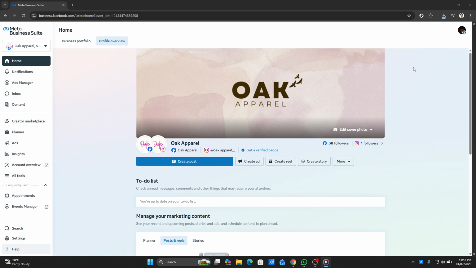Once you're in the Meta Business Suite, look for the Inbox option. This is where you'll handle all your messages and interactions. Clicking on Inbox will take you to a page that consolidates all your messages across Facebook and Instagram. This is where you'll be setting up your auto replies.